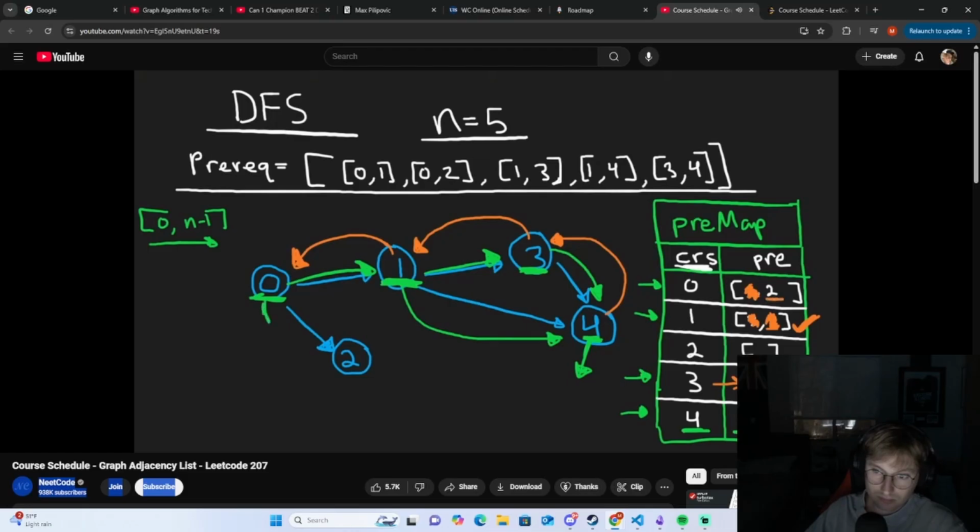So then we're going to go to the last unvisited node in our entire graph, which is 2. So now we've gotten to the last course, 2. We see it's an empty list. Therefore, 2 can be completed. It has no neighbors. It has no prerequisites. So I can put a little check mark here. 2 can be completed.